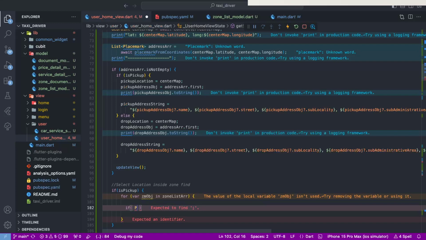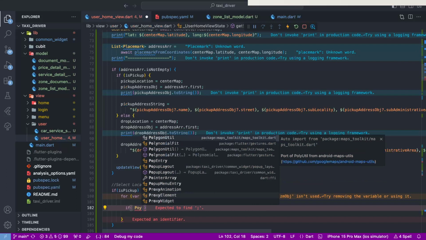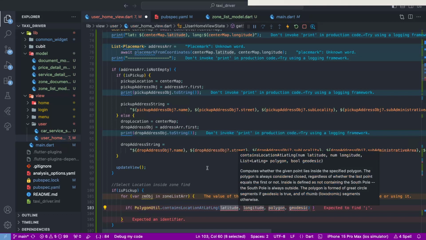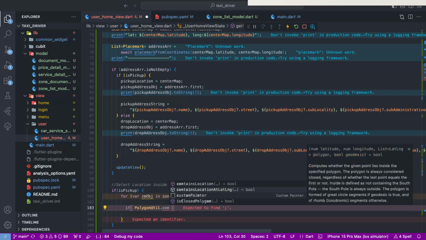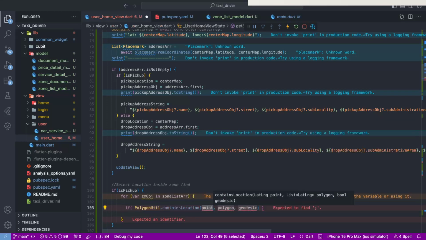we need the polygons utility, poly util dot, to get the constraint locations, latitude and longitude. We need to call these methods, and now give it the points.